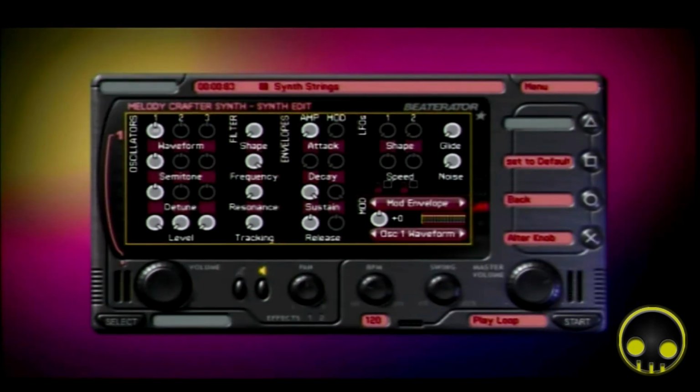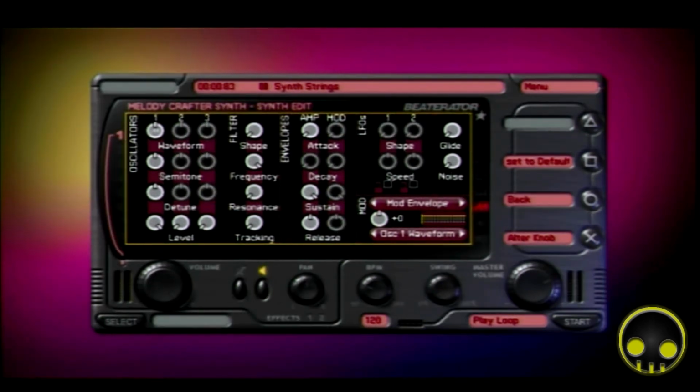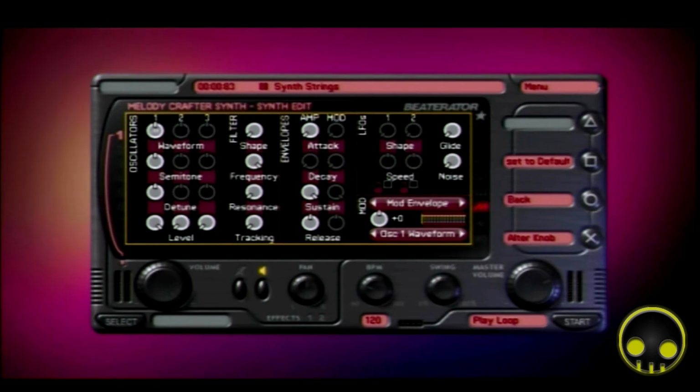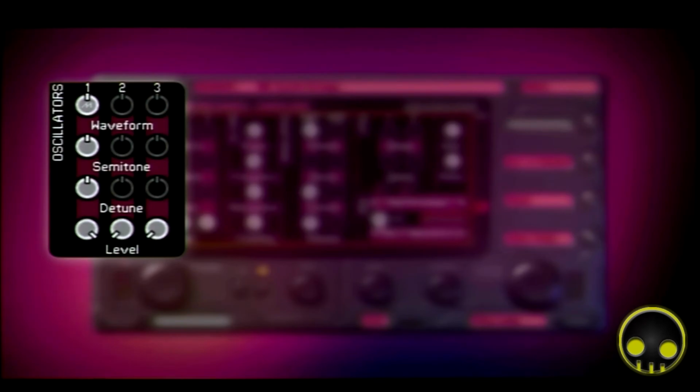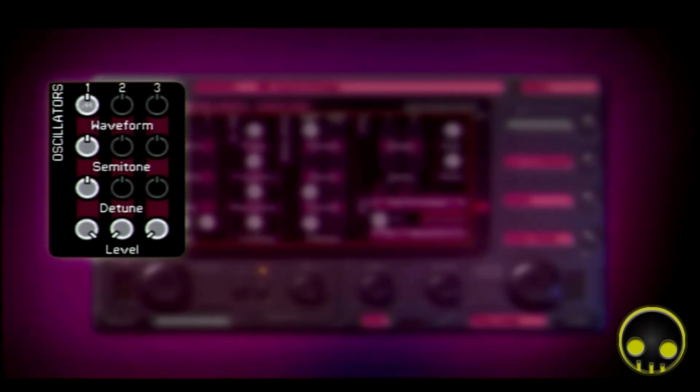The synth editor is used to create unique sounds for your melodies. Some of the knobs might be grayed out, meaning that they won't have any effect on the sound, but these become activated when other knobs are adjusted. The synth has 3 oscillators, which produce the initial noises. For each oscillator, you can adjust the waveform, the pitch of each oscillator using the semitone and detune knobs, and how loud each oscillator is with the level knobs.